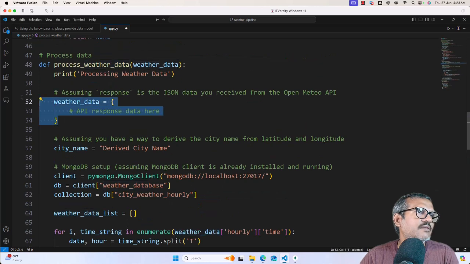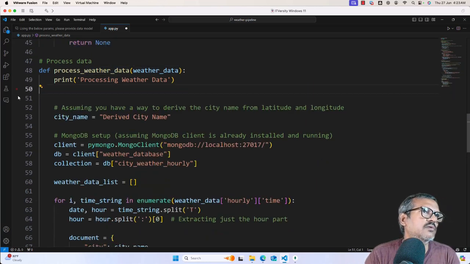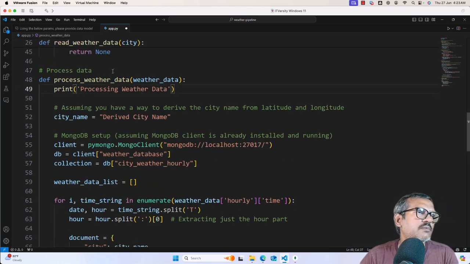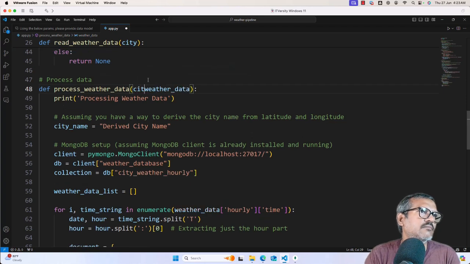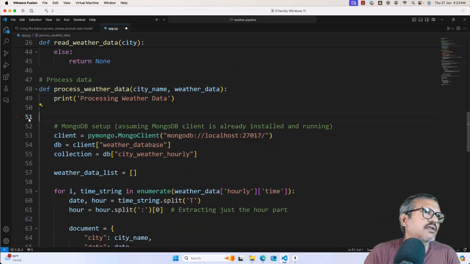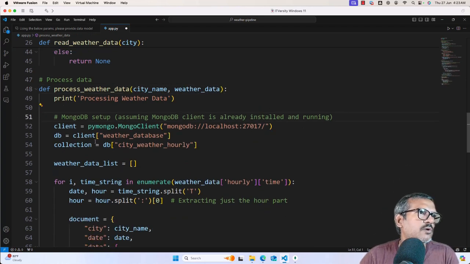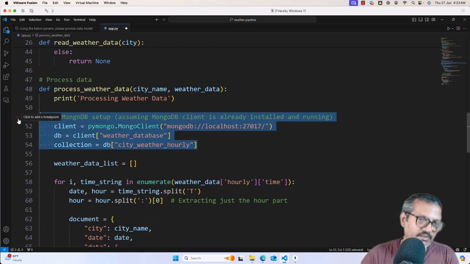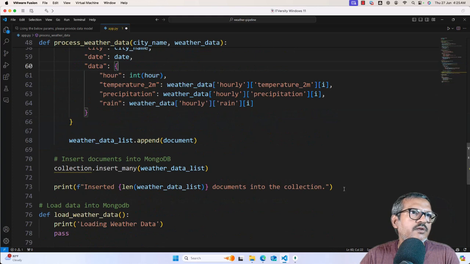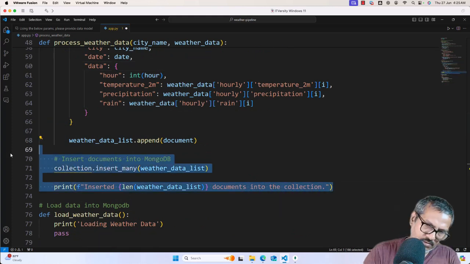Now we can clean this up. We don't need, because the weather data is already passed as argument. We should not be creating weather data with empty dictionary again. That being said, when it comes to city name, we need to make sure we also pass the city name as argument. So let me also say city name here. We can remove these two lines also. At this time, we are not going to populate the data into MongoDB yet. Hence, let's clean up this as well. Also, we need to make sure these are cleaned up.